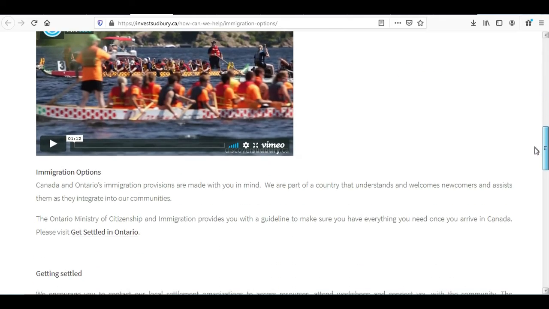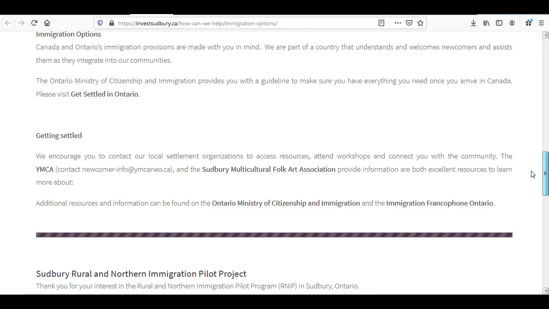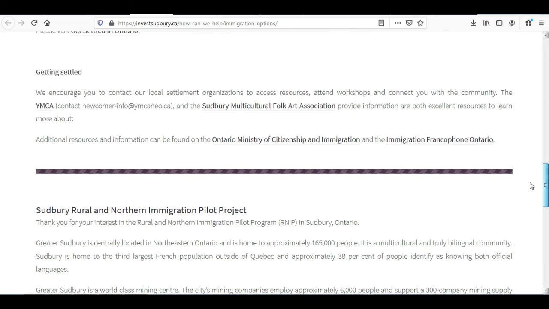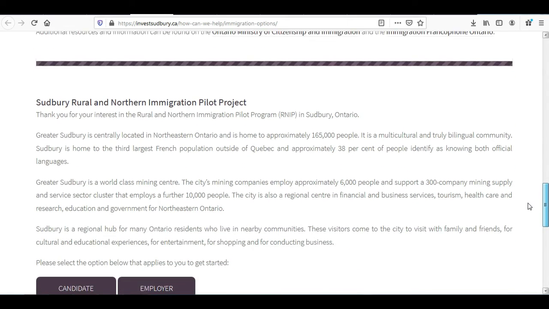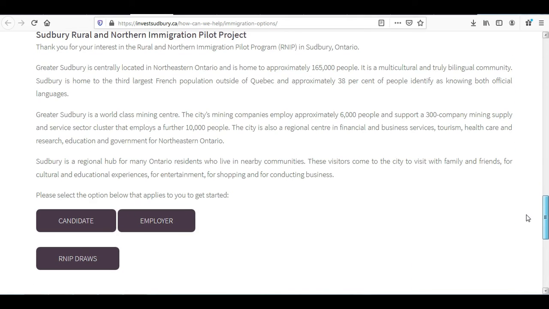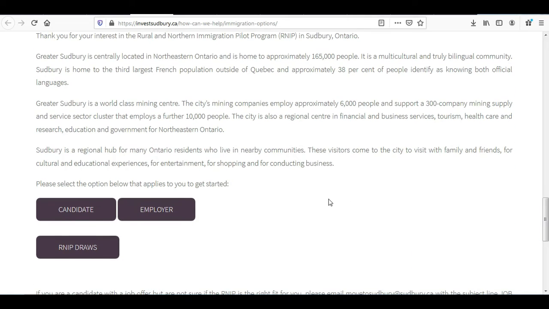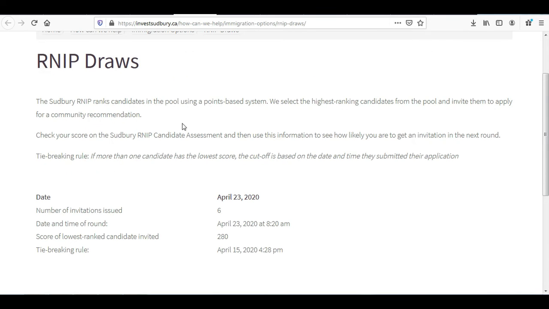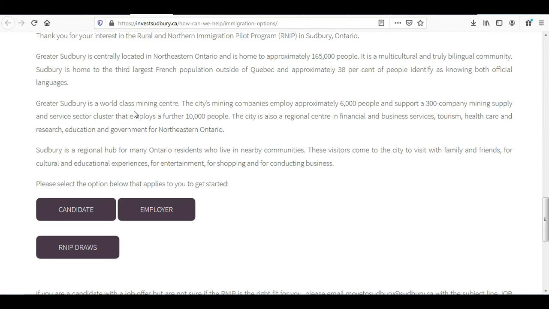Now let's scroll down this and try to understand what the community specific requirements are. So before I start, let's see the RNIP draw. Recently RNIP has conducted a draw and the cutoff was 280. So the score of the lowest ranked candidate invited was 280.